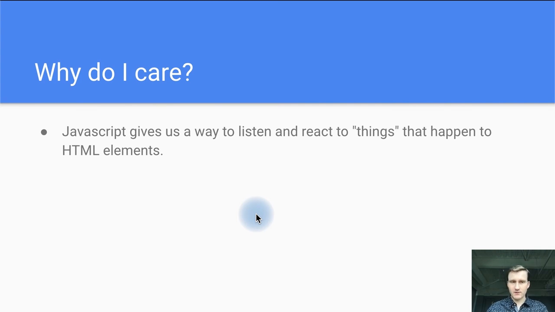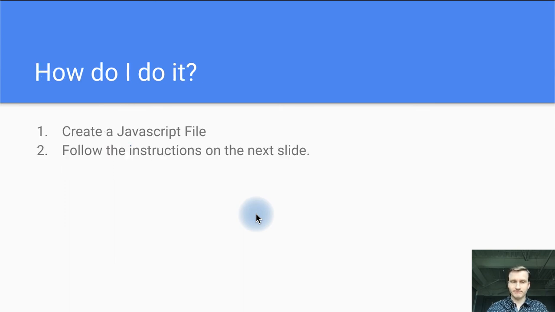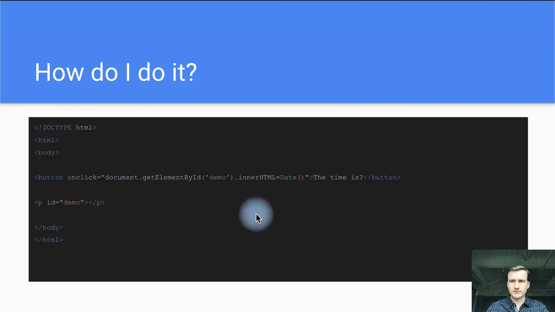So why do I care? JavaScript gives us a way to listen and react to things that happen to HTML elements. What do I need? VS Code, W3 Schools, Mozilla Developer Tools. How do I do it? Create a JavaScript file and follow the instructions in the next line.